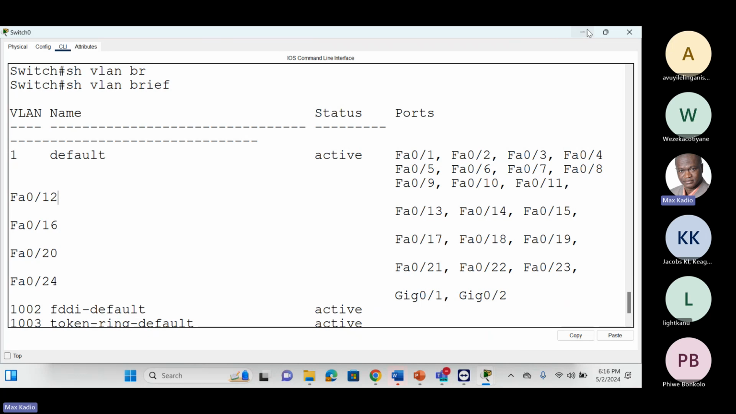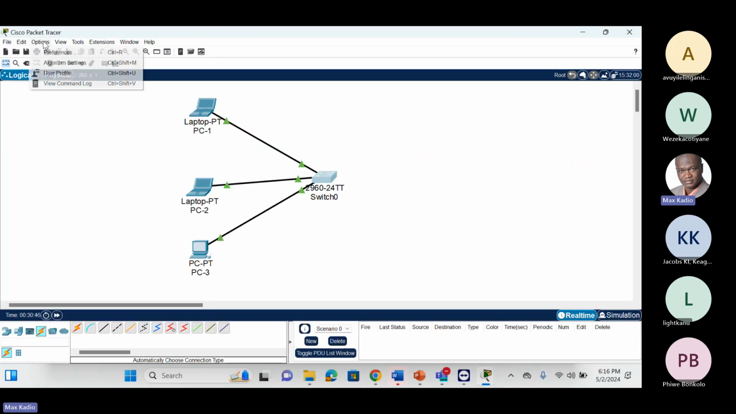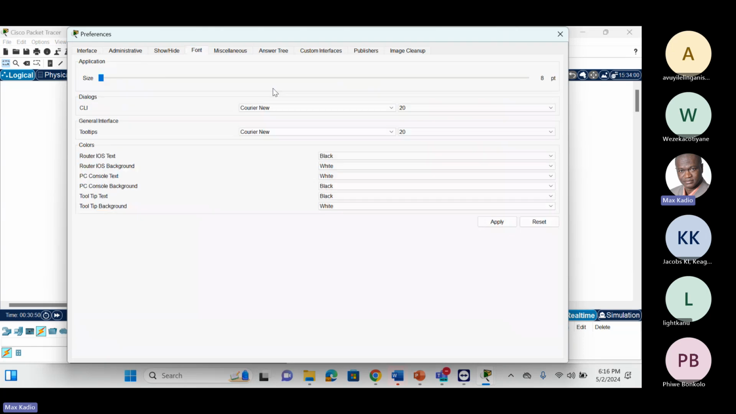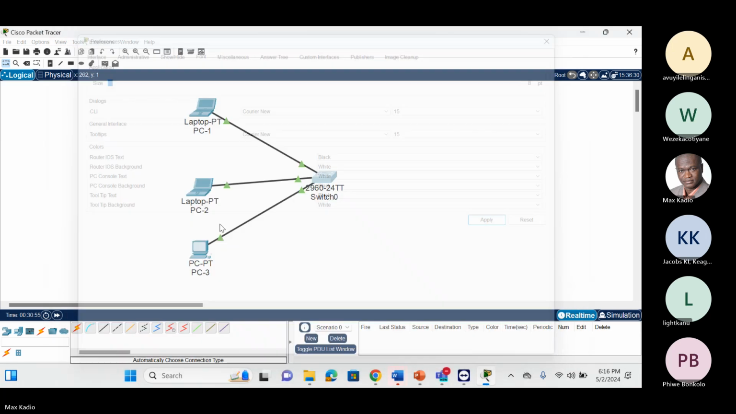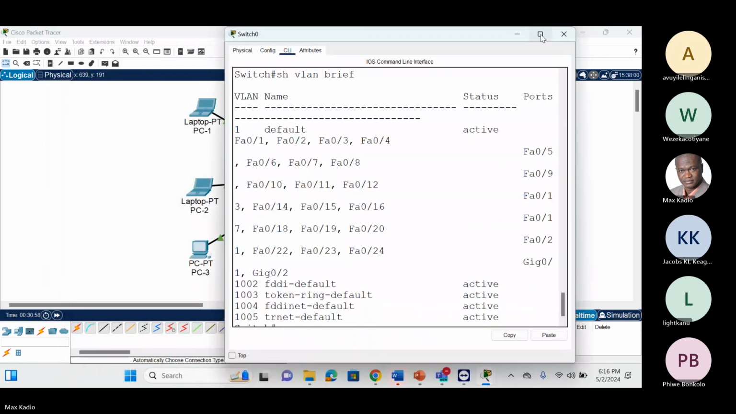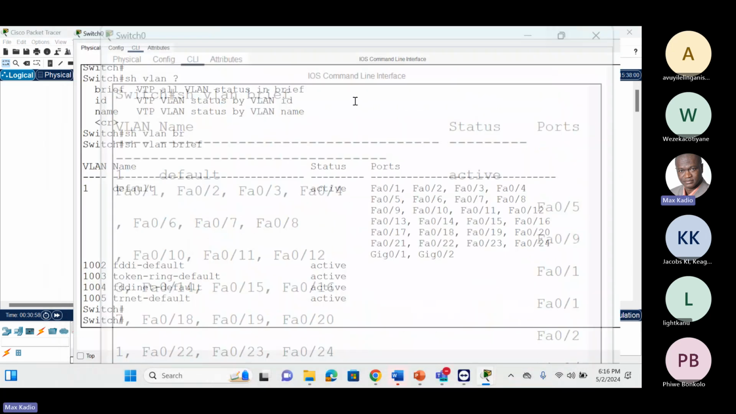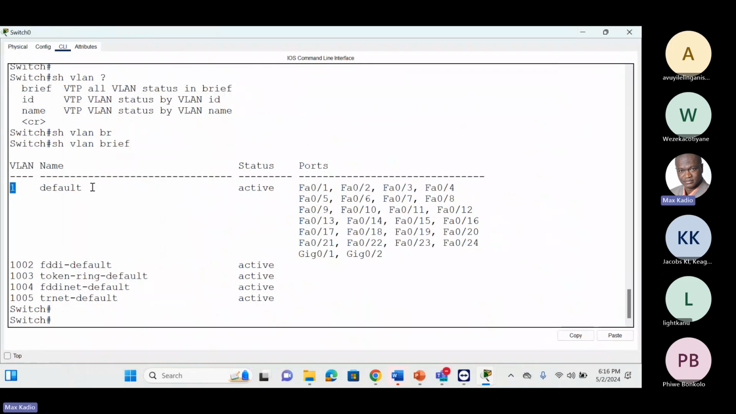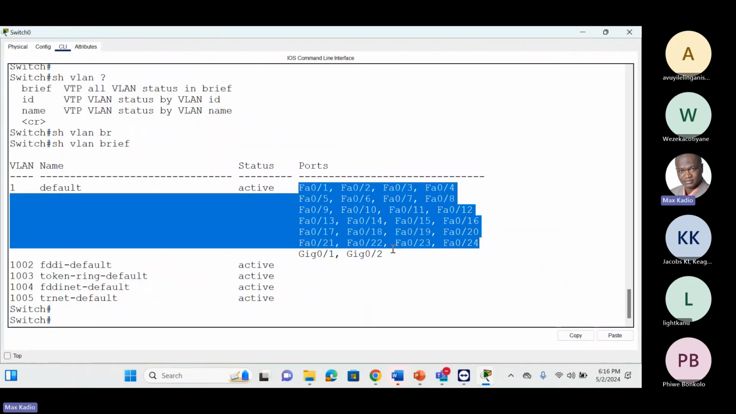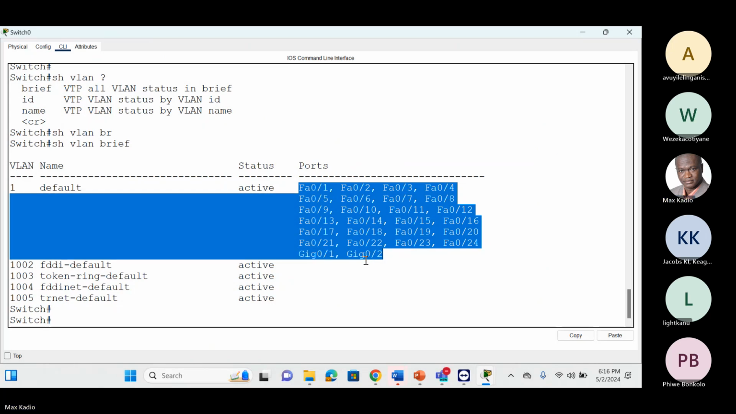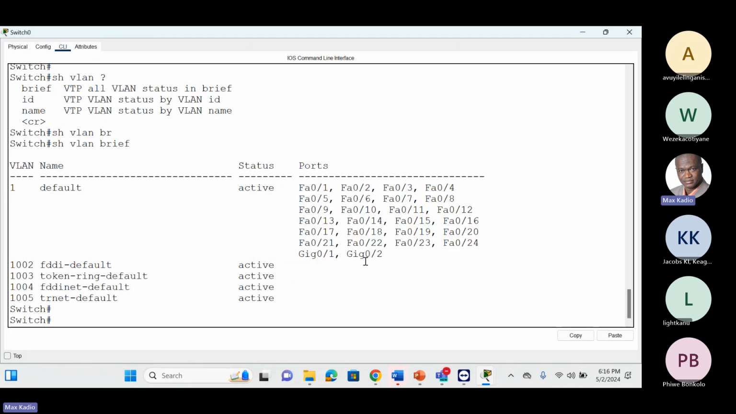Let me minimize my Packet Tracer stuff. Option, reference, font. I'll put 15, 15. Yeah, so now it's more clear. By default, I have VLAN 1. We all belong to the same VLAN, so we can ping each other. If they are from different VLANs, they cannot communicate.